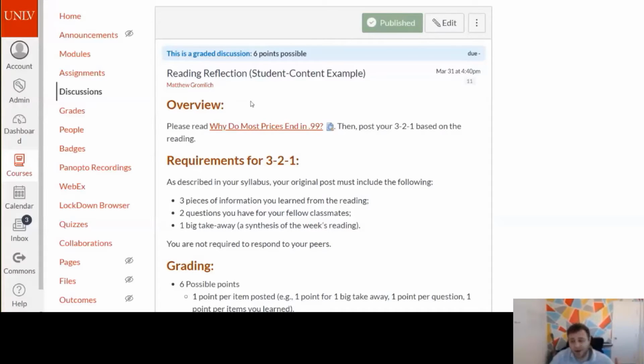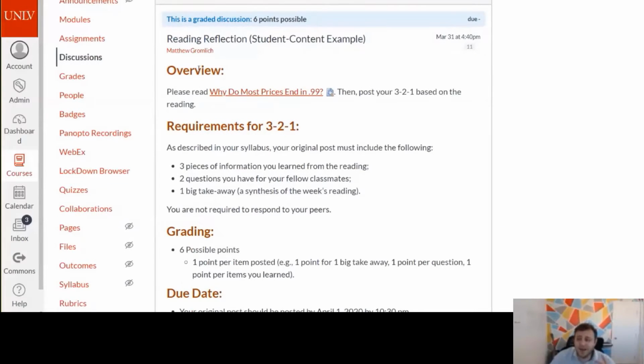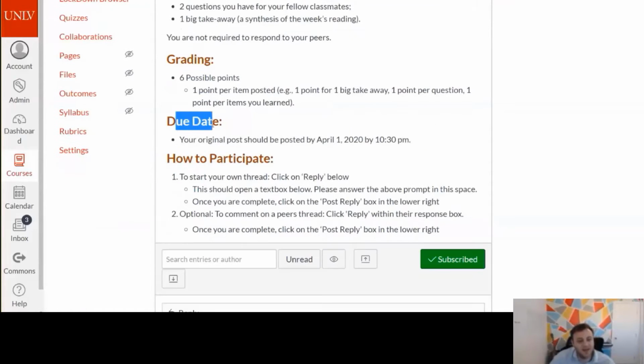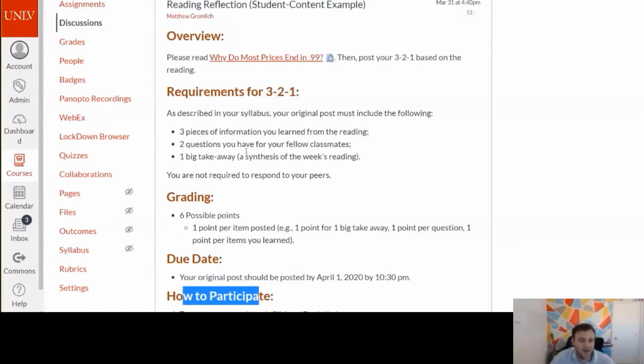So here, they're primarily interacting with the content. There are 5 key components that I put into place. So if you look, I have an overview, requirements, grading, a due date, and how you participate. And then I'm going to break these down.